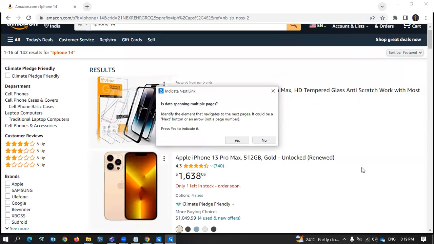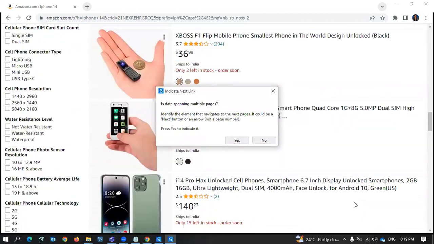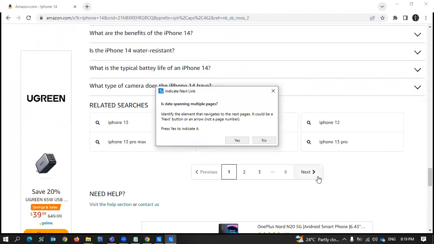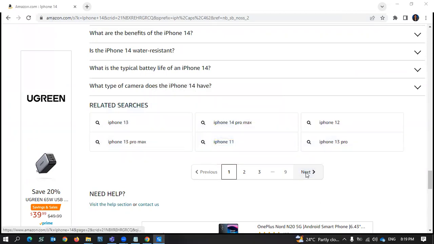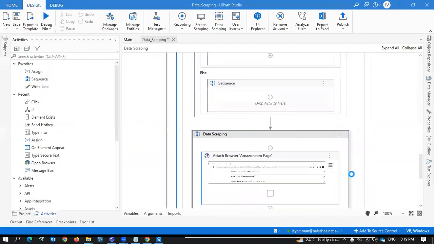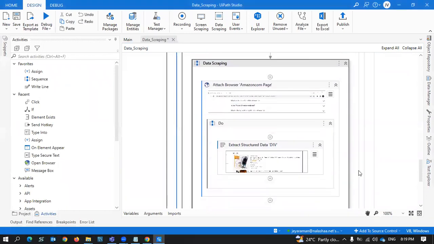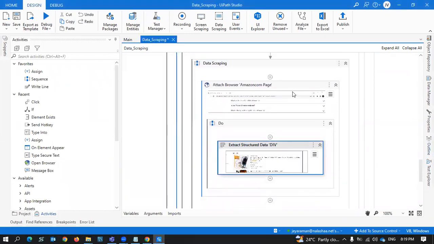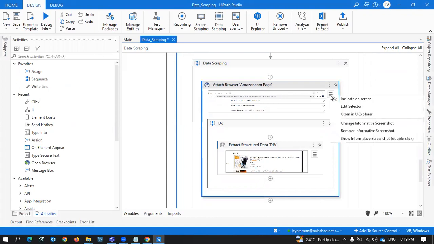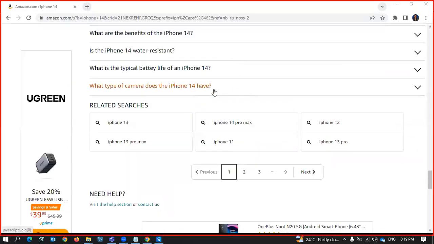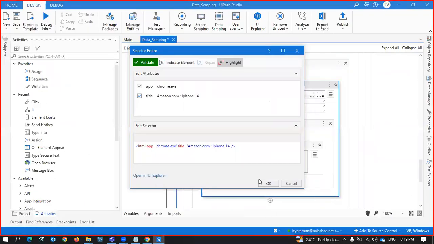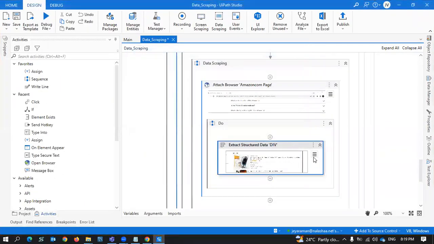Spanning multiple pages: you have to scroll down beneath the page to where the next button is. So you click on yes and indicate this next. And something we have scraped here. So you are having an attached browser. Data scraping always has an attached browser. So this title is appearing. Let us highlight this. Click on OK.